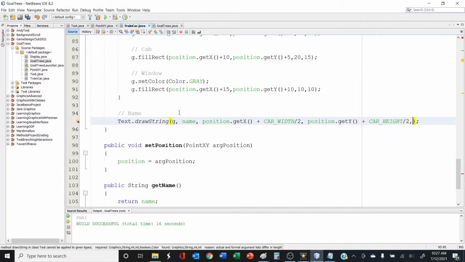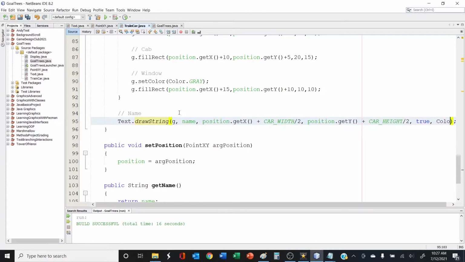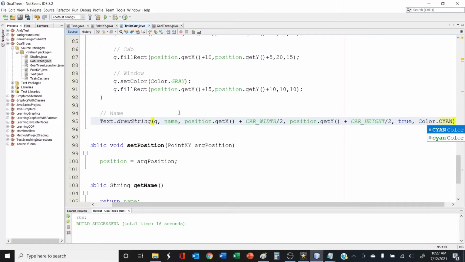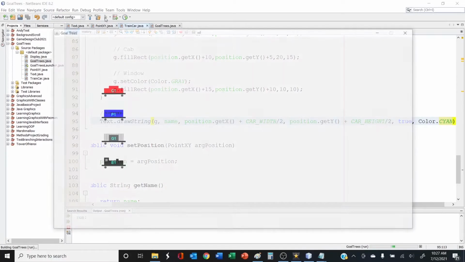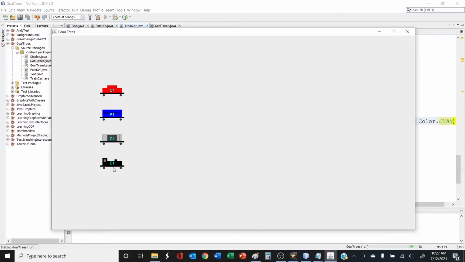All right, the next thing we want to do is pass in the true-false flag that determines whether or not we want to center the text at this position, and in this case we do. So we'll say true. And then we want to pass in the color. We'll use cyan. Okay, so that should take care of that. If we run now, as you can see, we have the name of the car written in the middle of each car, and that's exactly what we want. And we can use that to talk about which cars are going to move here, which cars are going to move there.